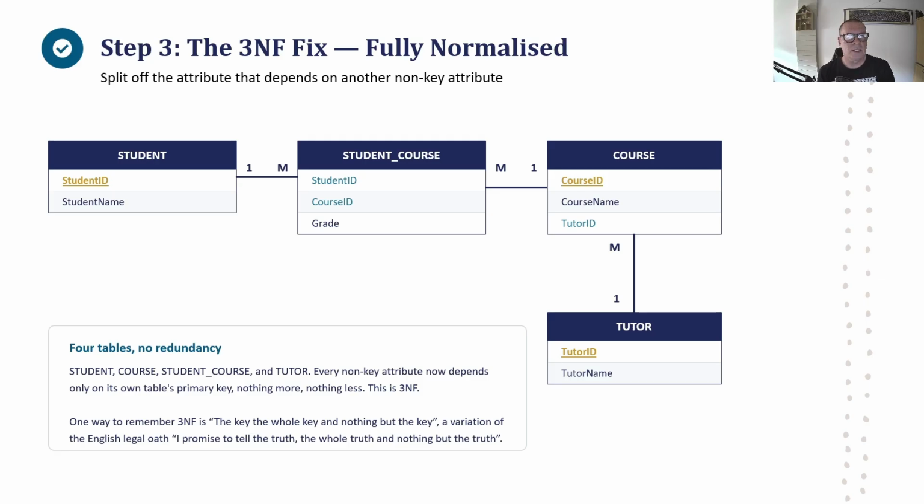So we have to split the attribute that depends on another non-key attribute out of the table. So we're going to take the tutor name out, and we need to put that into another table called tutor. Now that has the primary key of tutor ID, as it should, because the tutor name depends directly on tutor ID. And that leaves the course table with just course name and tutor ID. Okay, which do depend directly on the course ID. The other tables weren't affected, and now everything is in third normal form.